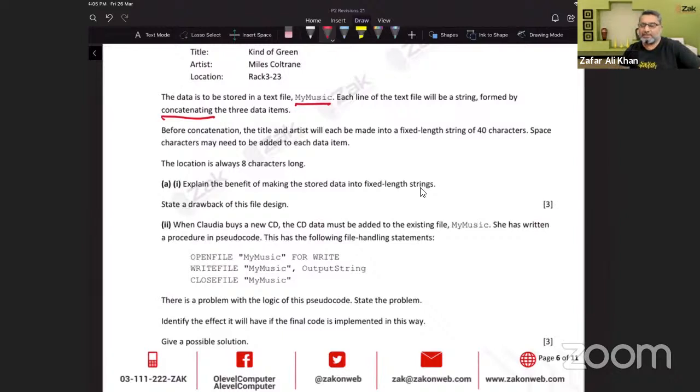Drawback, again, a larger program, and it will be hard for us to search for, let's say, artist. Every time we search for a record, we will have to read a record. We will then extract that middle 40 characters, and then match it with the required data, and also the program code will be more complex. Maybe program complexity and program size is another drawback. The size of the program will be increased because the complexity will be increased.